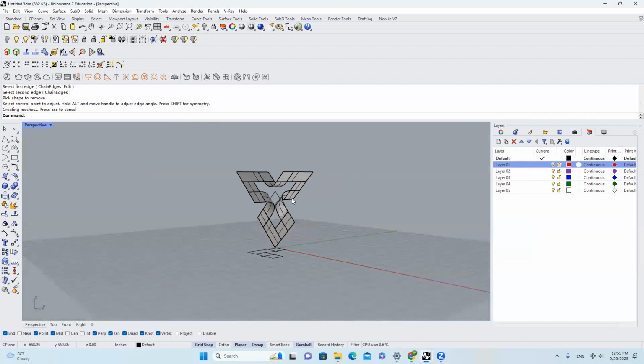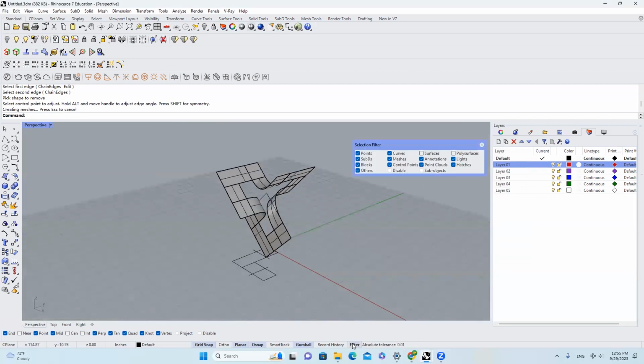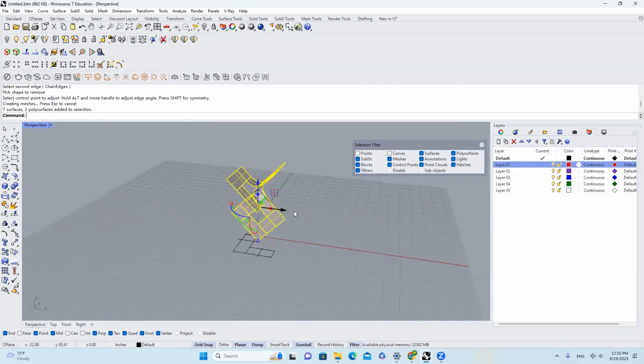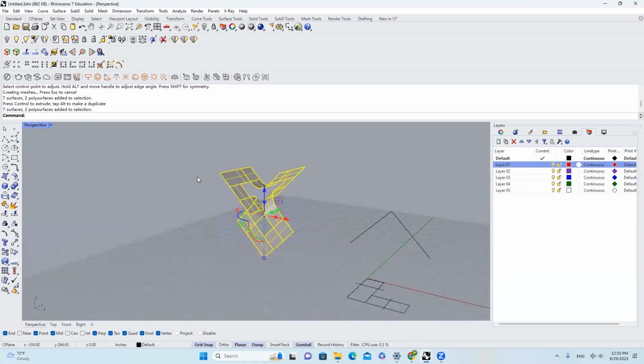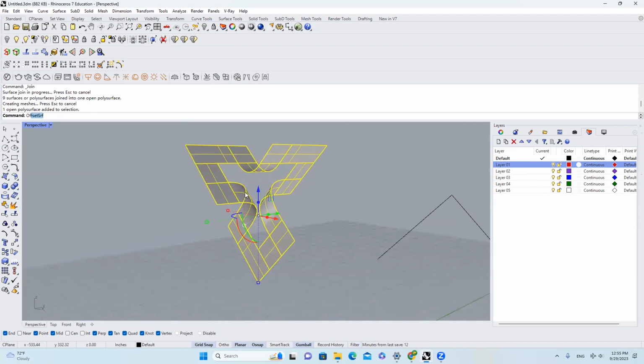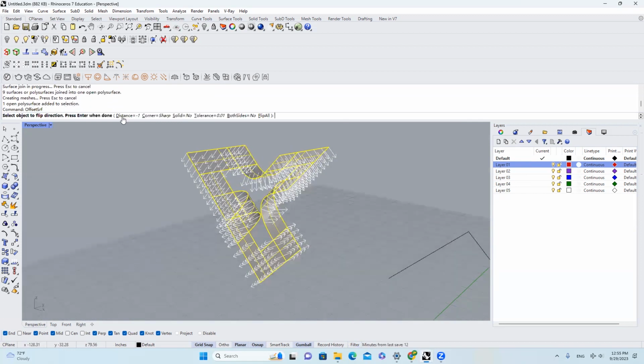So we got this. And I will type in filter. I'll select all the surfaces and deselect the points and curves. And I'll move it. The next thing I will do is I'll select everything. I will join them together. I'll type in offset surface. Right here the distance is minus one, solid, no, got it.